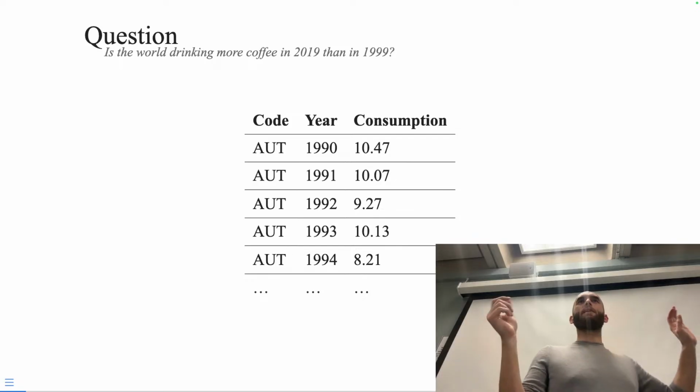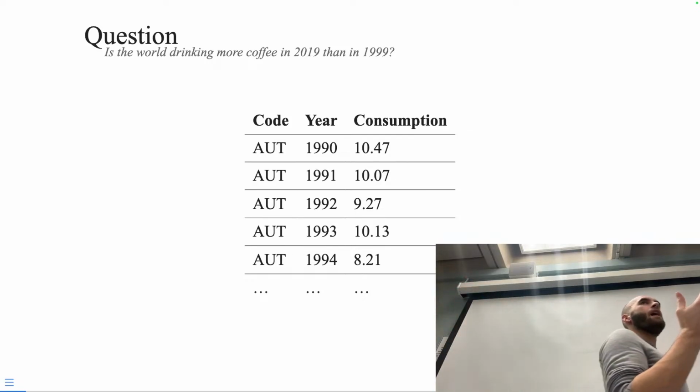Okay, someone help me out here. So if you're looking at this data set, you're thinking about this question, which is, is coffee consumption higher today than it was 2 decades ago? You have this data set. What are you doing with it? What's the kind of visualization we would want if we were trying to answer this question?